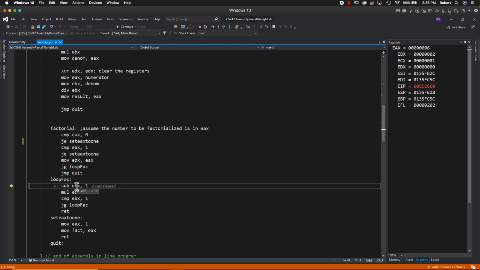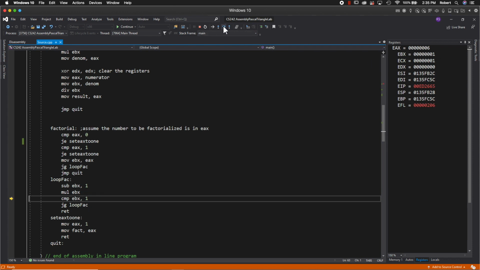So I'll take this EBX register, which as you can see is the number 2. I'm going to subtract 1 from it. Okay, so I've just subtracted 1 from it. So now it's 1. I am going to multiply the contents of the EAX register times the EBX register, which in this case is going to be 6. And it's going to put the contents right back into the EAX register. Well, nothing happened because 6 times 1 is still 6.